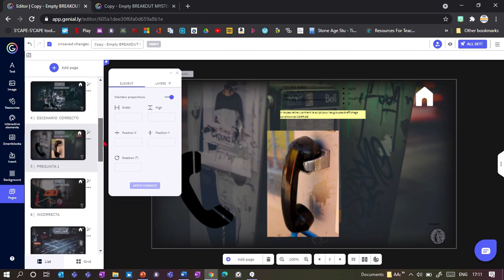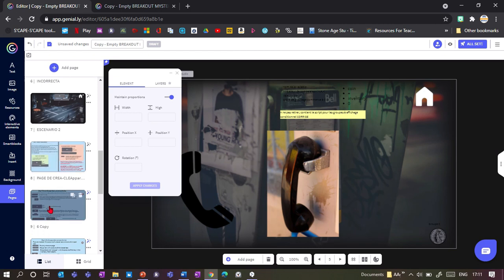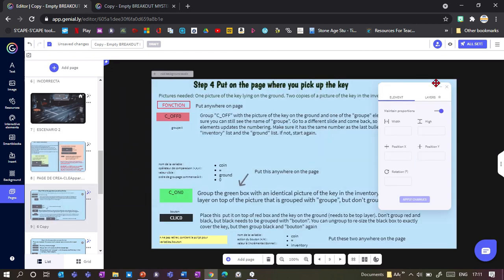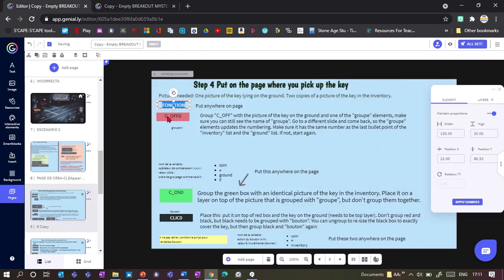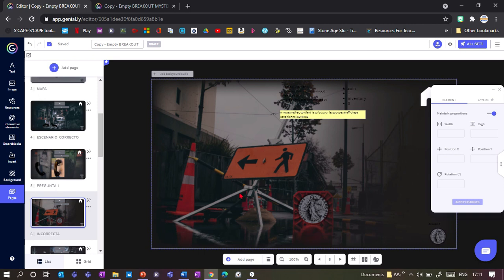Okay, so now I want to go to the page where I pick up the coin. For that, I need a lot of elements. Really, I need all these elements over here and another list as well. So I copy all these onto my page, which is this one, where I want to pick up my coin.